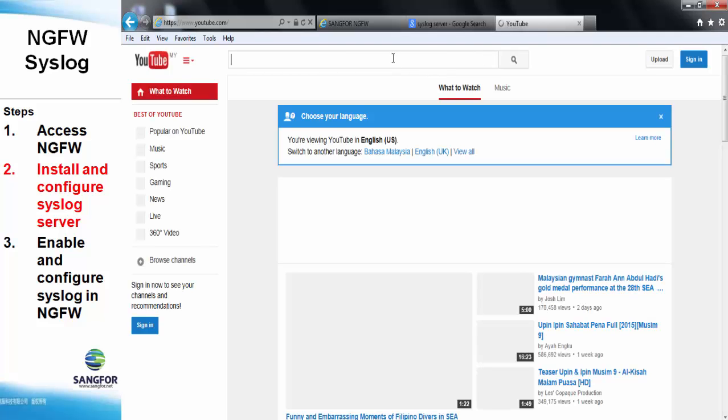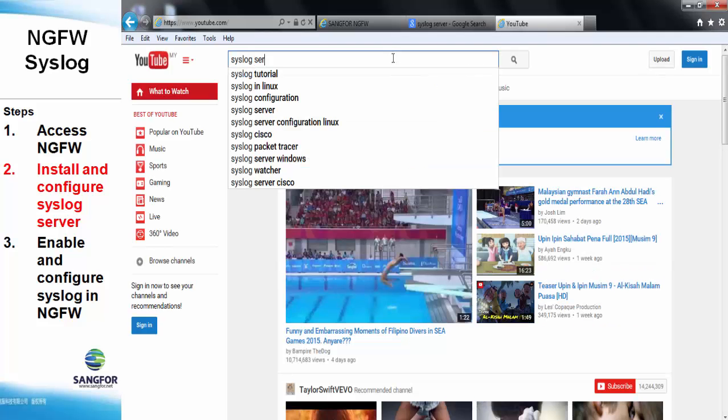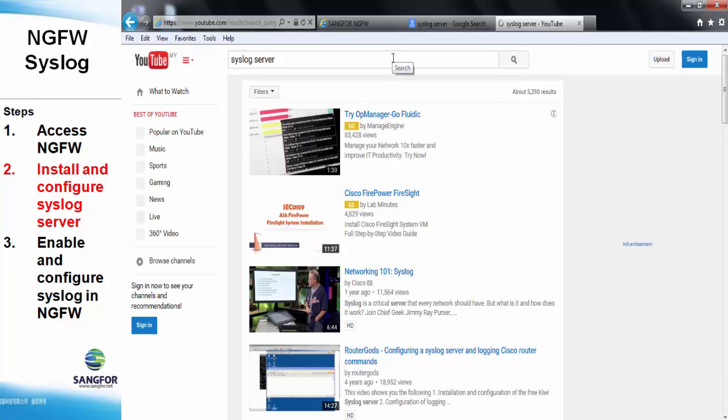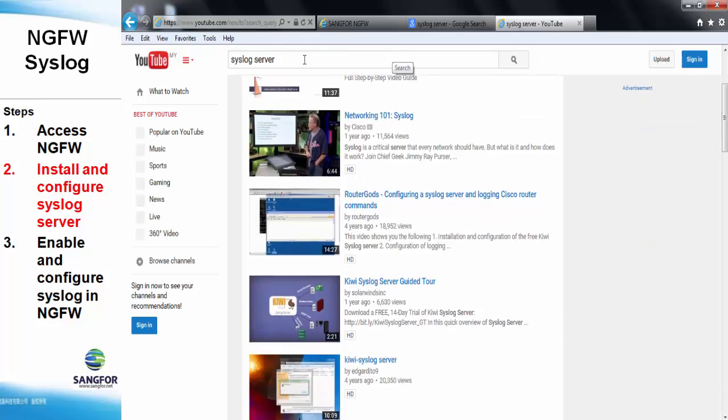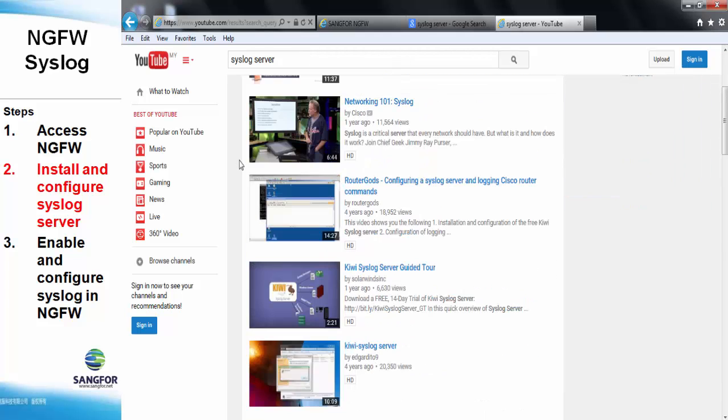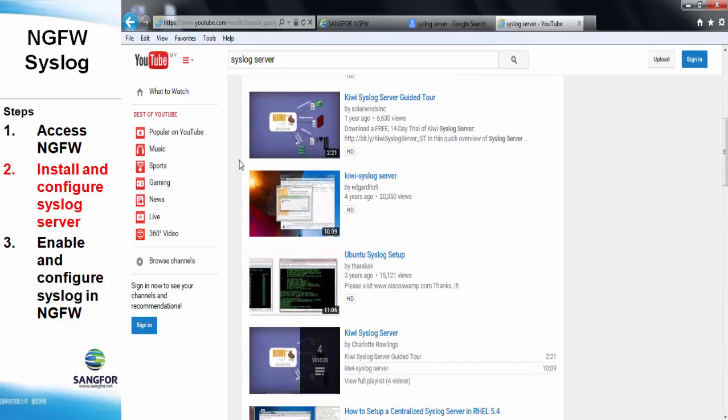Next, access the YouTube. As for the installation and configuration of the syslog server, we can find it in the YouTube video. Choose the configuration video for the selected syslog and follow the guide for the installation and configuration.